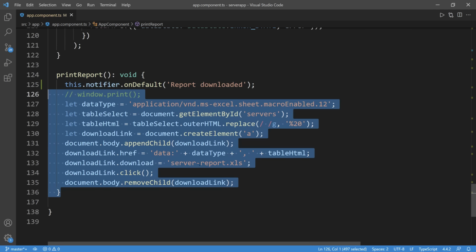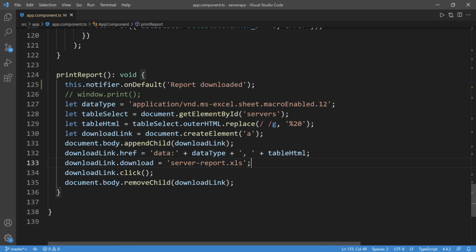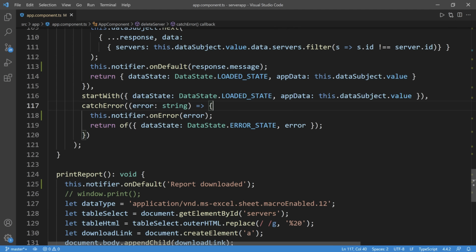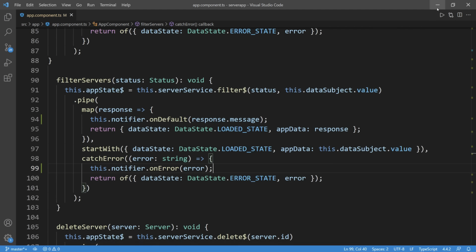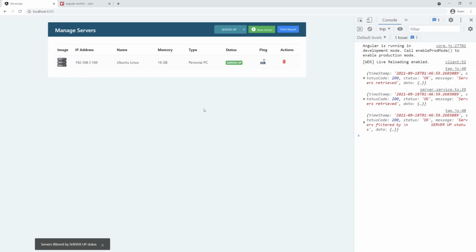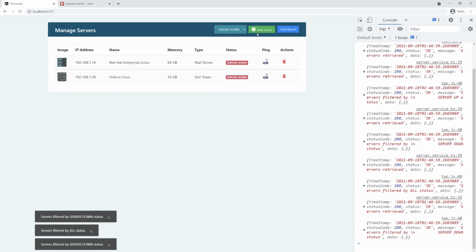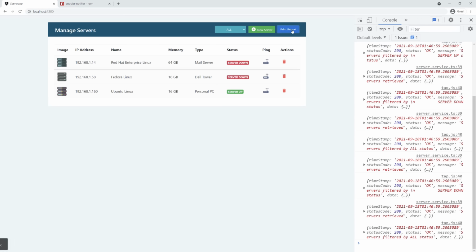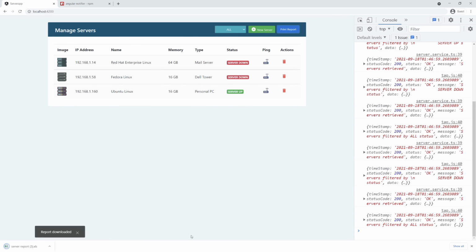Well, an error can happen here, but we're not gonna catch this error that way. Remember, this is coming from a backend call. So now I'm gonna go back to the app, and if I, for instance, filter this, you can see the message at the bottom. Every time I take an action, the message is gonna appear. And if I try to print, you can see the message, report downloaded. I'm gonna close that for now.